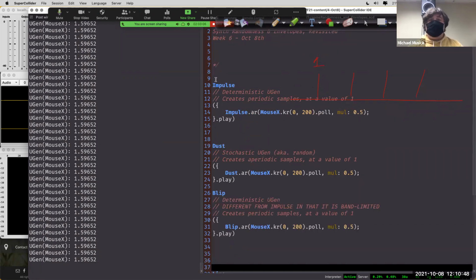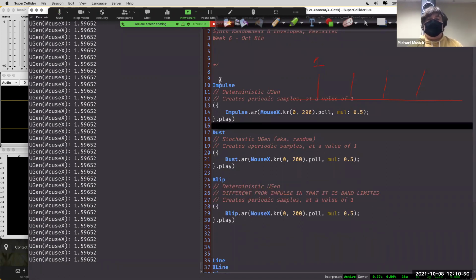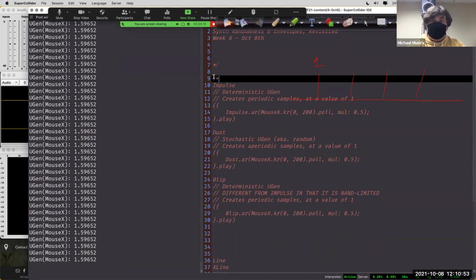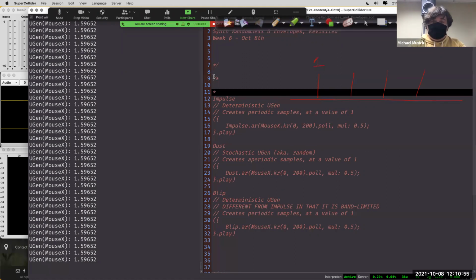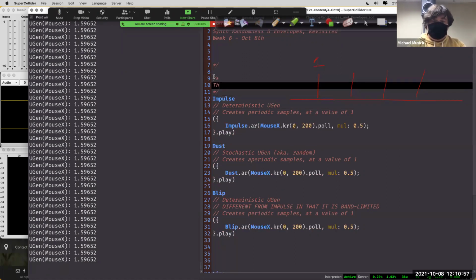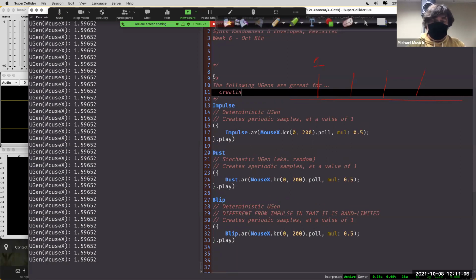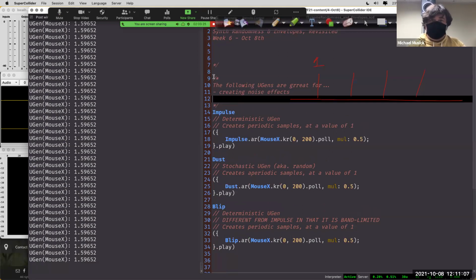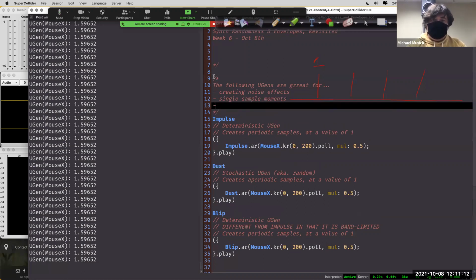So these are really cool in creating noise effects. Great for noise effects. Single sample moments. Or being used as triggers for envelopes. Okay.